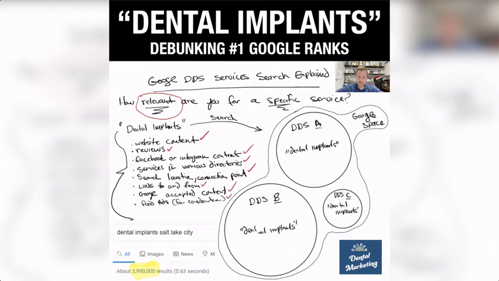Reviews. This is another point. If you have reviews that are specifically related to dental implants, this can help you in your Google rank in relation to people searching for dental implants. Facebook and Instagram content or other social media content intertwined throughout the internet related to dental implants that ties you together can also help you.